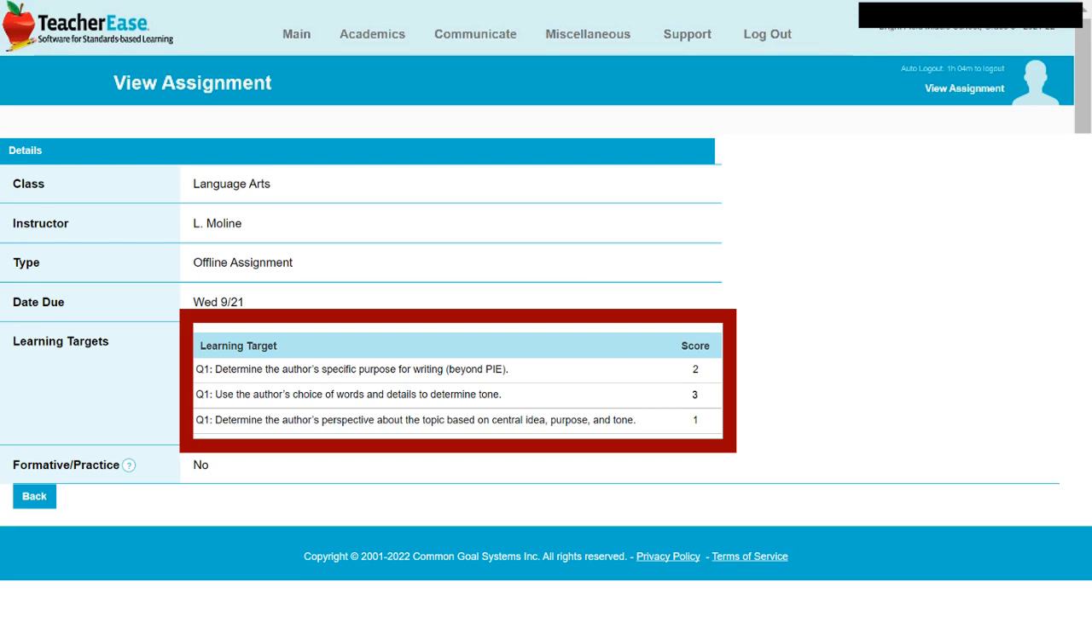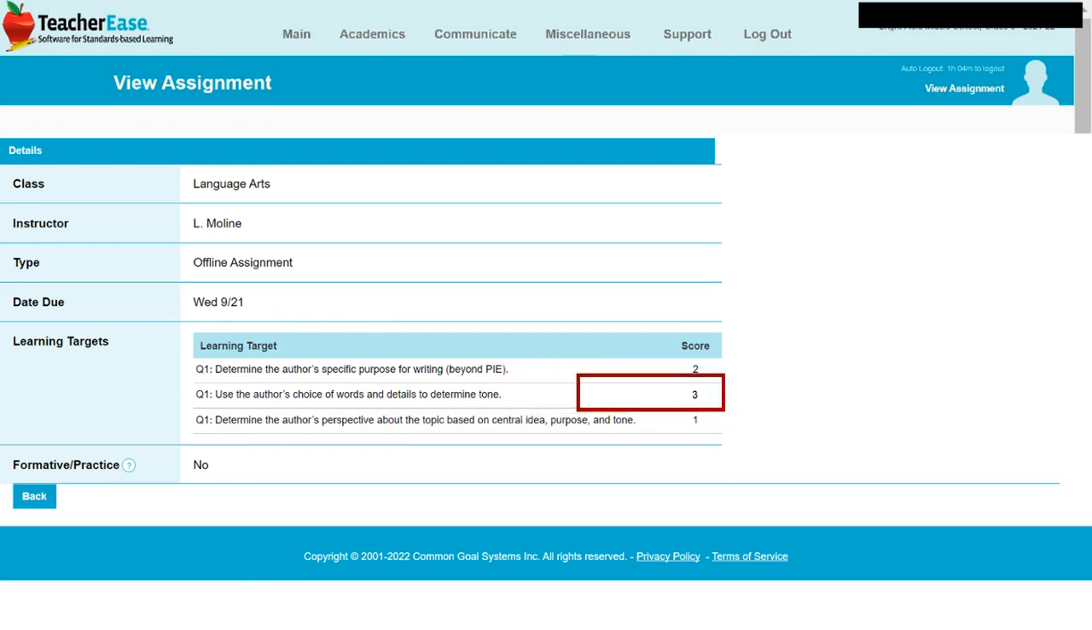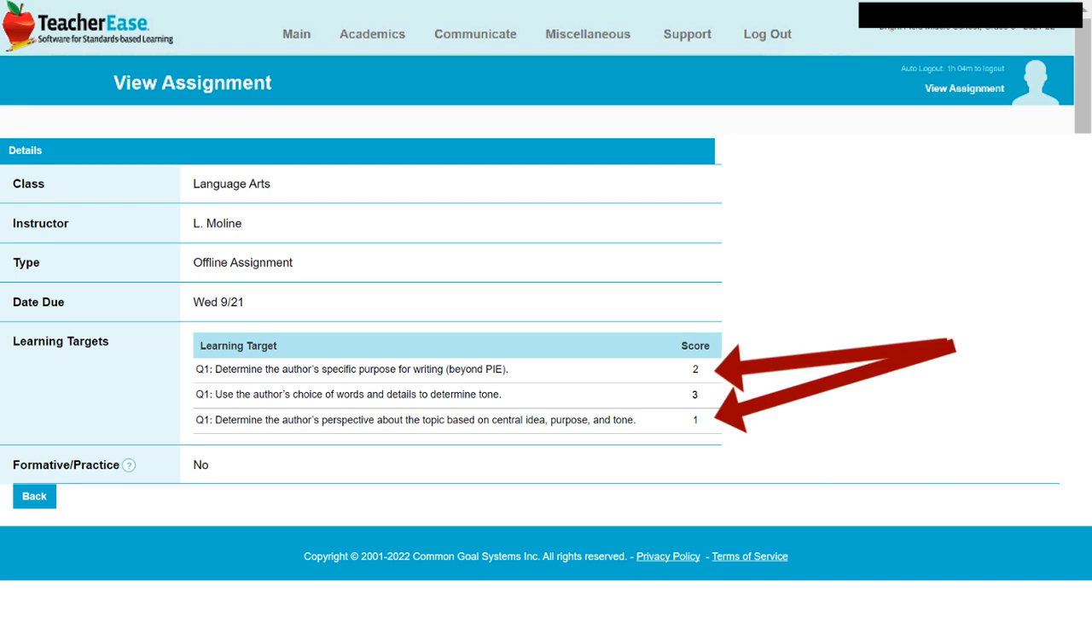On this page, you can see which learning targets the teacher was able to assess with this particular evidence. In this example, the teacher was able to gather evidence on 3 separate learning targets. You can see here that the teacher entered a 3 for the second learning target, indicating that the student showed evidence of mastery during this activity. For the first and third learning targets, the teacher entered a 2 and a 1, indicating that the student did not show mastery of these goals at this time.